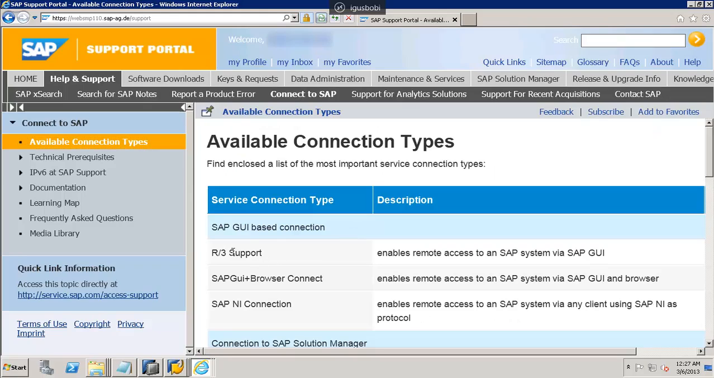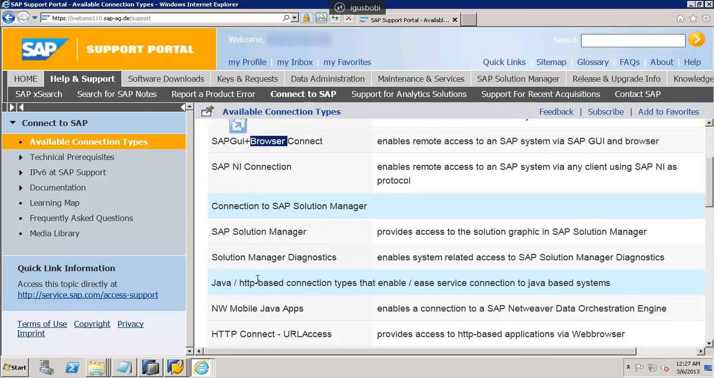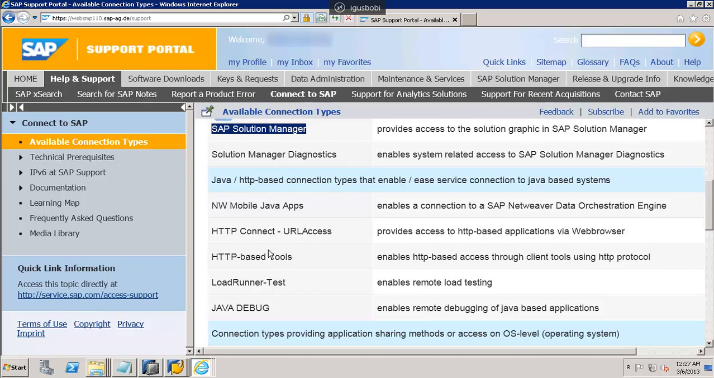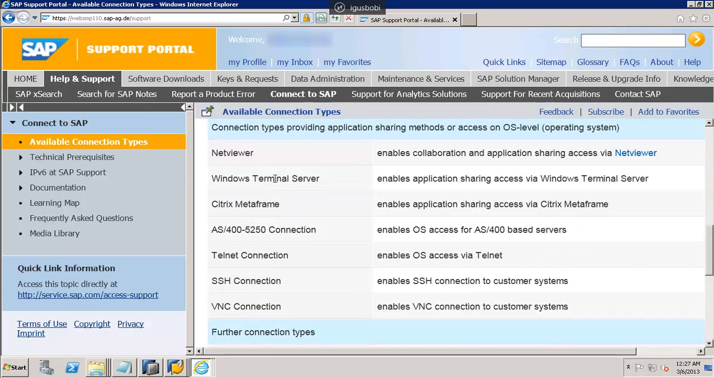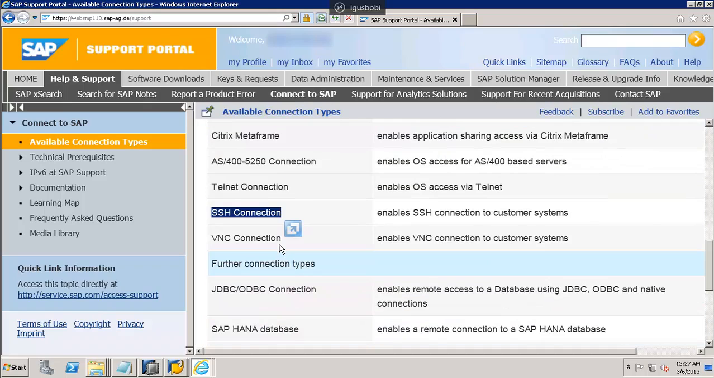The most common is the R3 support, that is the SAP GUI based connection. Then other connections are like connection to Solution Manager Diagnostics. You have HTTP connect, Windows terminal server, and you have telnet connection or SSH connection. These are the different types of connections which are available.